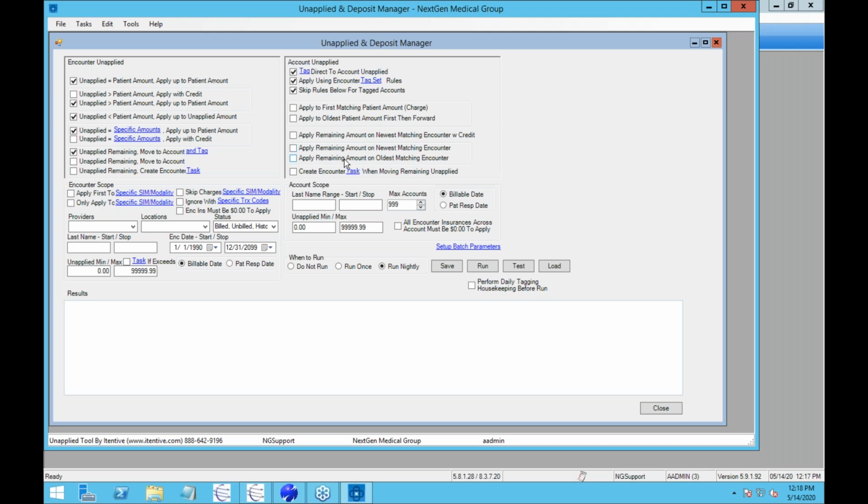Maybe again, that might be a refund or something. Or you can say, apply the remaining amount on just the newest encounter or apply it on the oldest encounter. So you have several different options. Again, pick all or none. And of course, similar to the other side, you can say, you know what, just go ahead and create a task for us, and then we'll have someone work through the tasks and validate that everything's right.